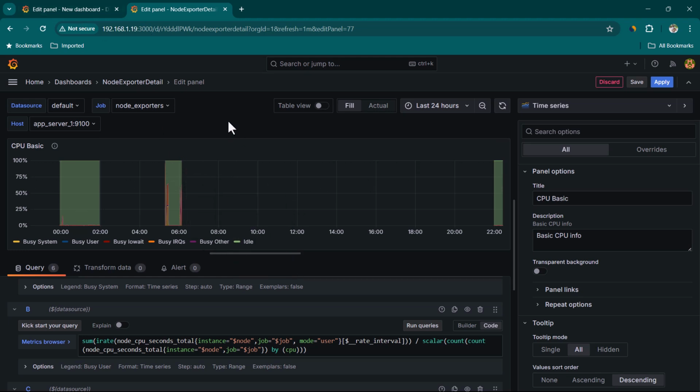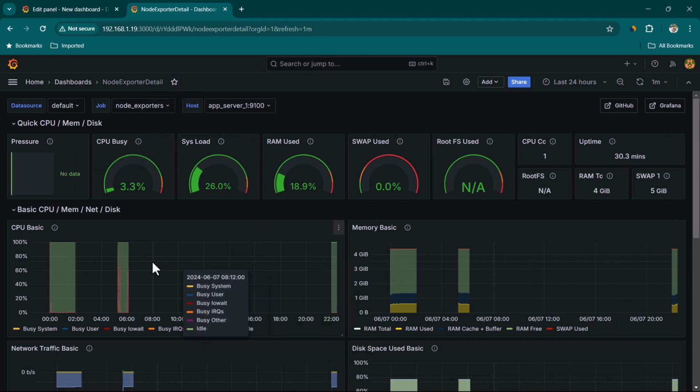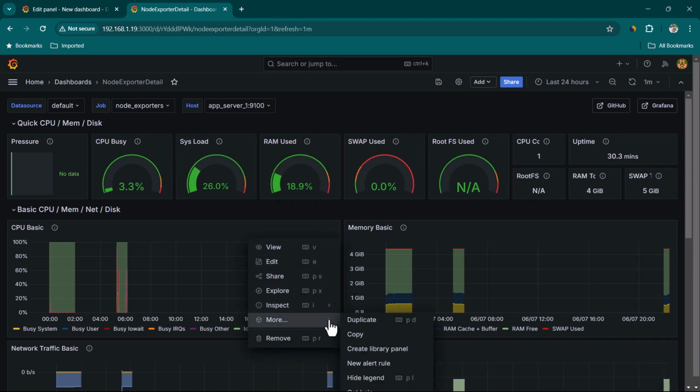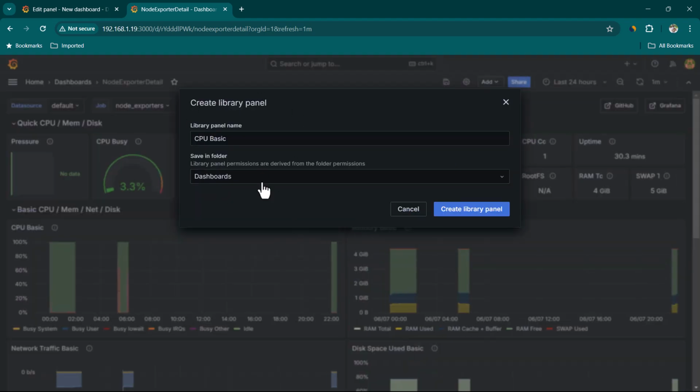So the better approach is to go back to the panel which you want to copy. For example, let's say we are interested in this CPU basic panel. We can click on these three dots and then click on more, and you will notice we have an option to create a library panel. Click here. The purpose of a library panel is that you can create a panel which you think is going to be used in multiple dashboards.